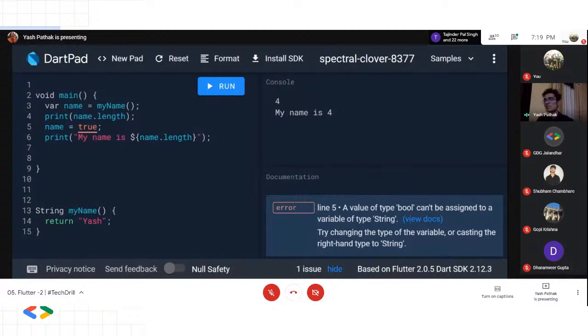So what happens is whenever you start a Dart program, first of all, it starts to find the main function, and the main function starts running the remaining code inside it.